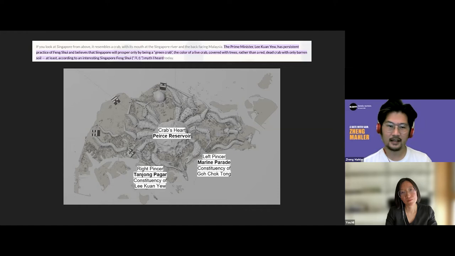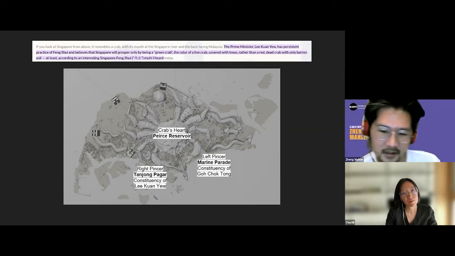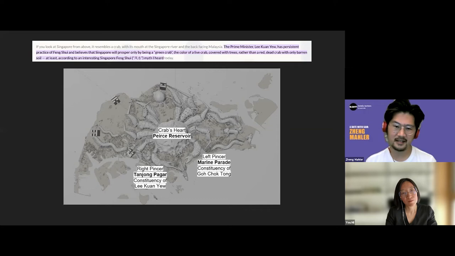But there's another political dimension, which Ian explained to us. The crab situated on the map of Singapore has its body at the center of a green heart around Pierce Reservoir, which is like the green belts of Singapore, essential for a nation without a hinterland. But also politically, the right pincer in Tanjong Pagar was the constituency of Lee Kuan Yew, the first prime minister, and the left pincer is Marine Parade, which is the constituency of Goh Chok Tong. So that was another political dimension of understanding how the green crab could be used to view Singapore.